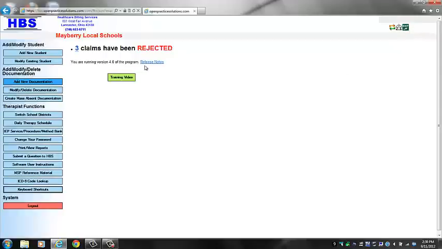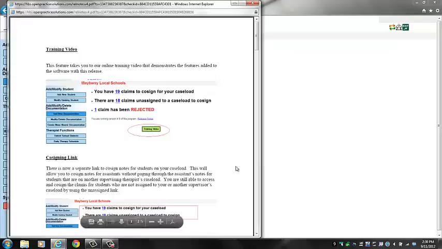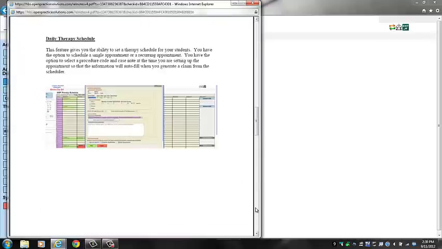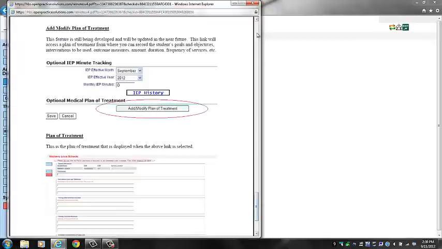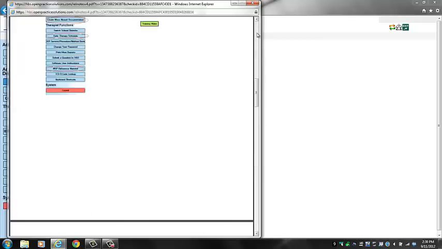Now when you log into our software, we're always going to tell you what version you're running. And you can always go in and see what the release notes are. What are the new features that we've added? We come out with a new version over the summer each year, and we do an upgrade over the holiday break also.